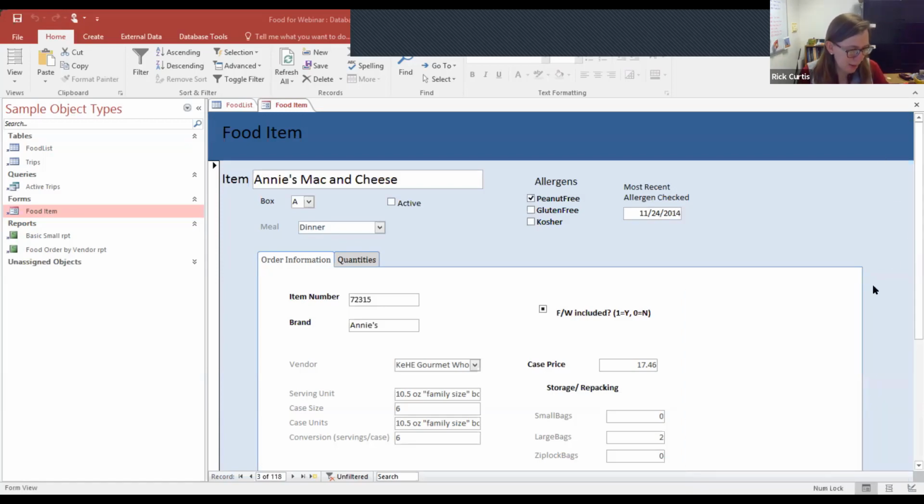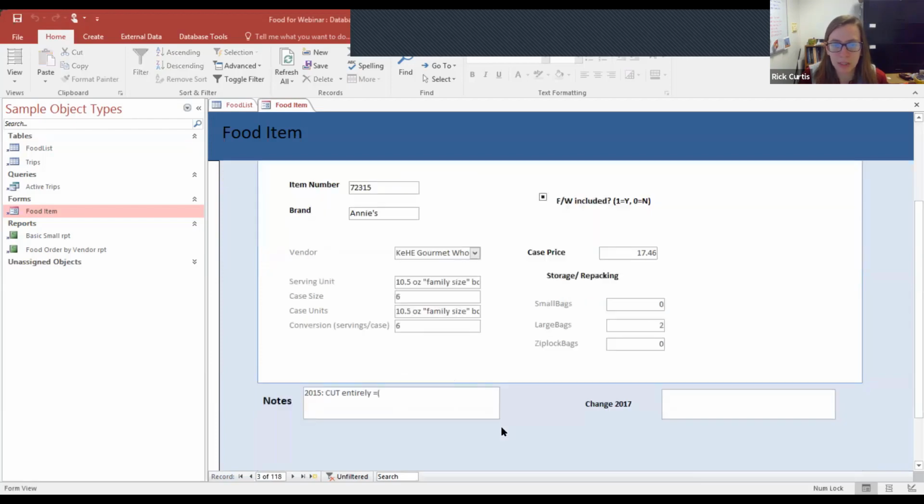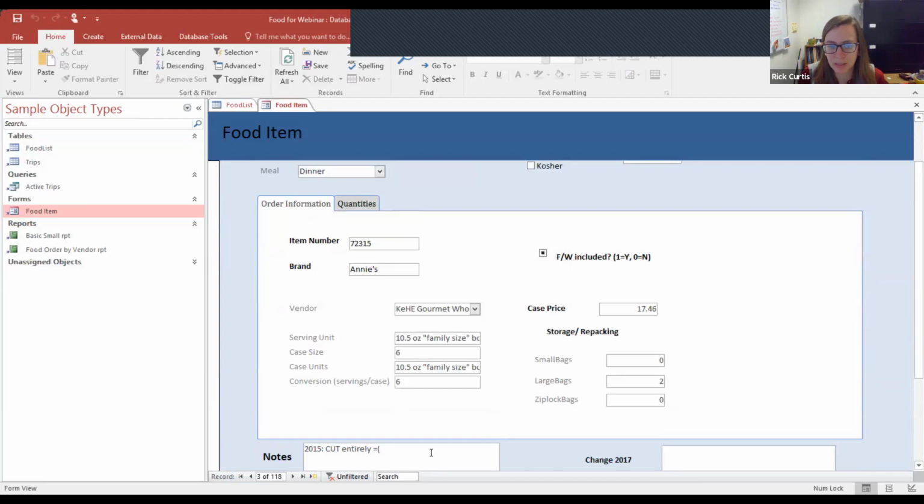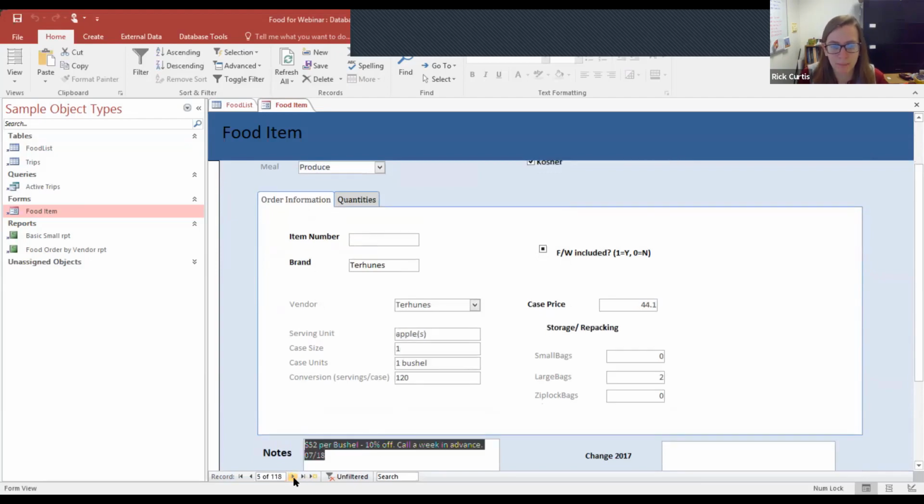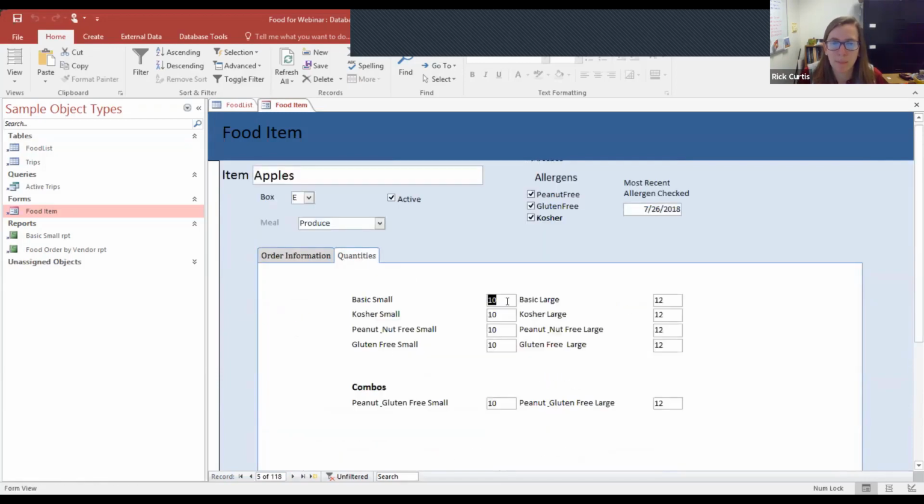So then we come to our food list form, and as I said, it has basic information about each item, what brand it is, the vendor, what units it's coming in. We're keeping track of, in 2015, we cut this entirely. And when we ordered apples one year, we learned that it was $50 per bushel, but we were getting 10% off. So we just have general notes, and then we're able to see how many we want for each type of trip, what's the volume that we're going to be sending out. So we give small trips 10 apples and large trips 12 apples because we're averaging 1 apple per person.